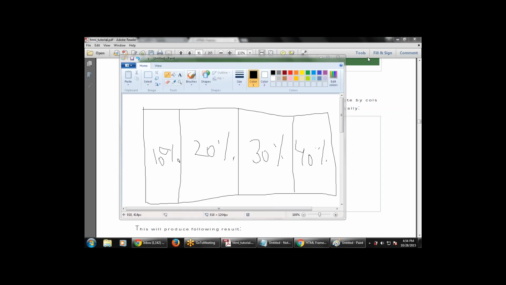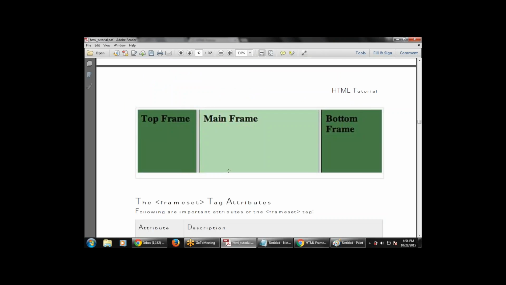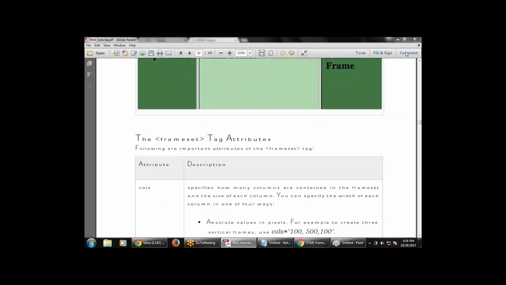So let's move to the next part. Now, what are the various attributes that will be used with the frameset tag? So there are multiple attributes that are used with the frameset tag. Now, let's see what are the various attributes. The first is the columns.